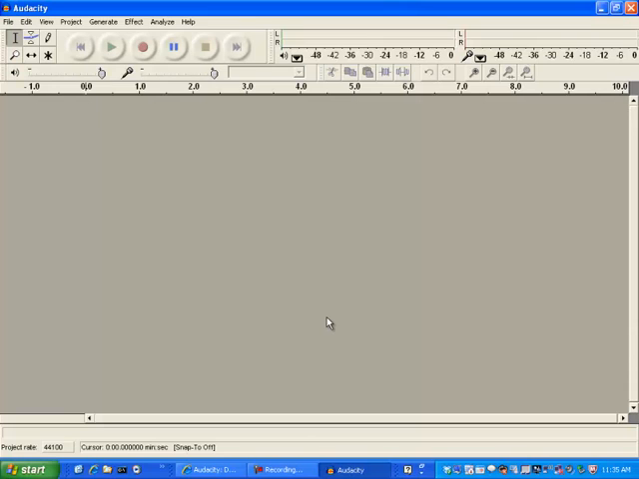So here's what it looks like. It can be a little intimidating when you first open it if you've never dealt with digital audio before, and you see all these funky sliders and tools and buttons. But I'll show you what most of these are, and it'll be pretty simple once you get rolling.